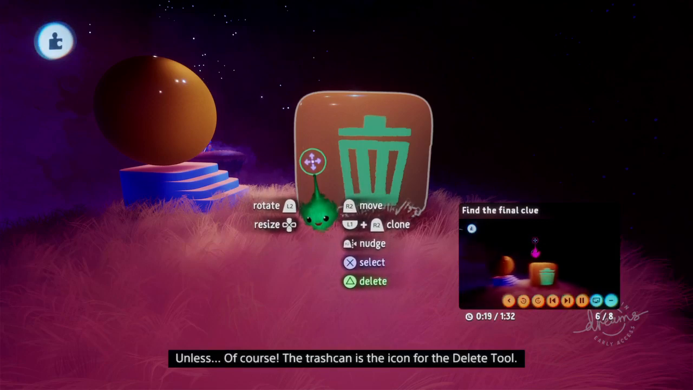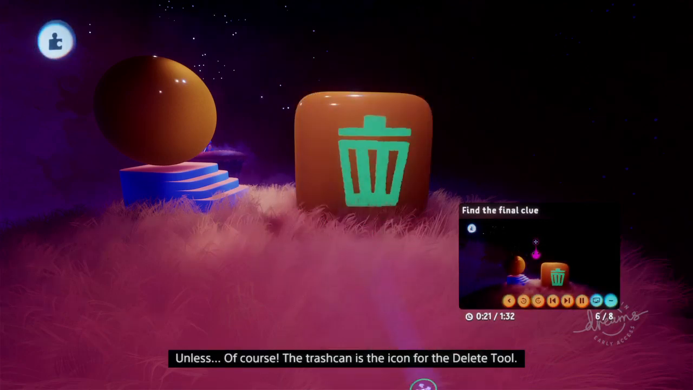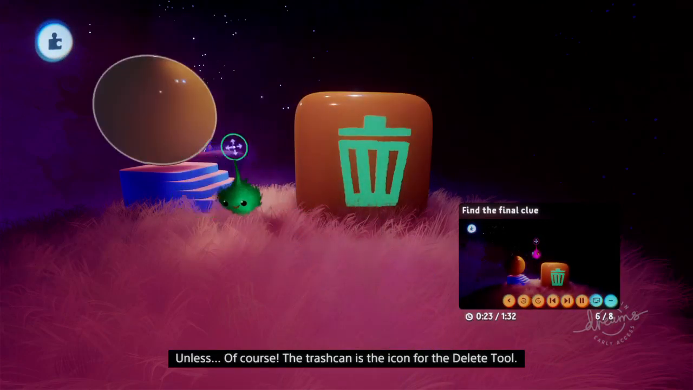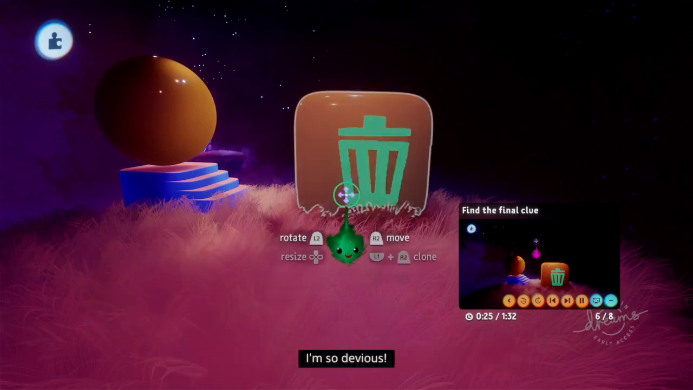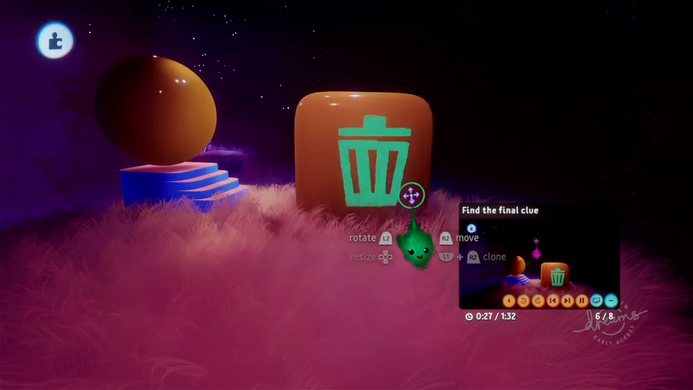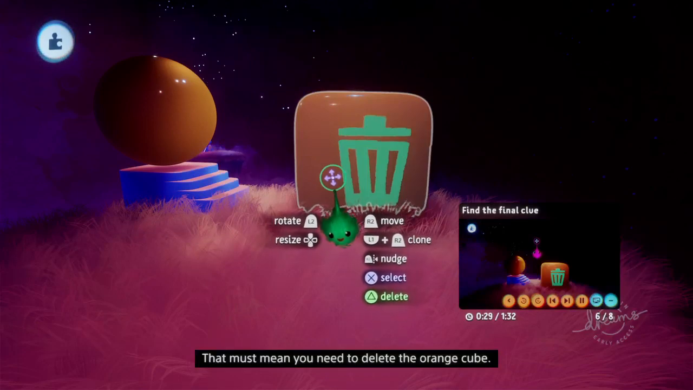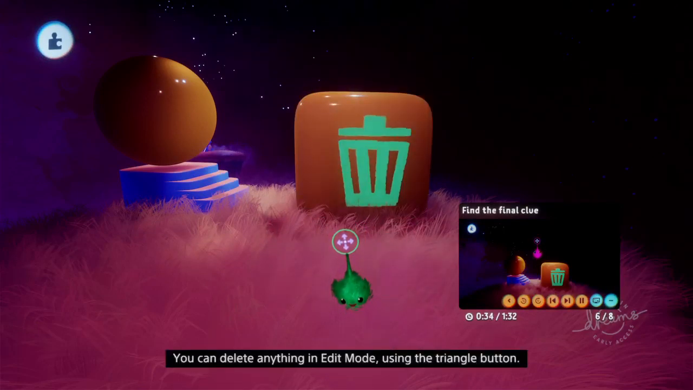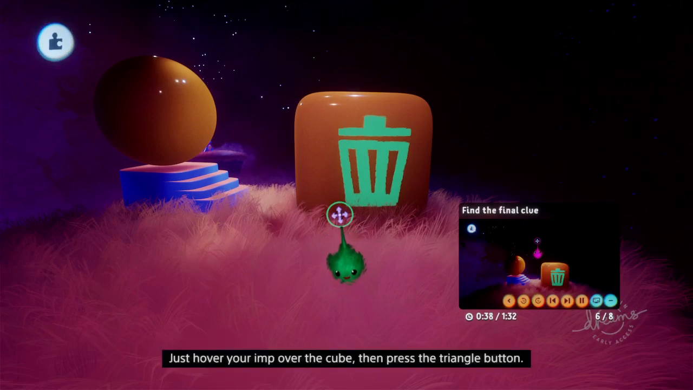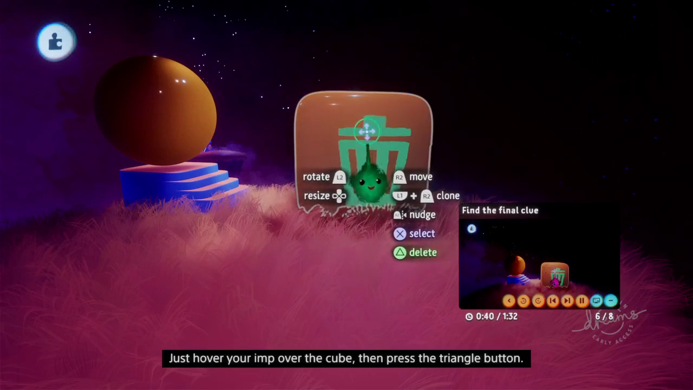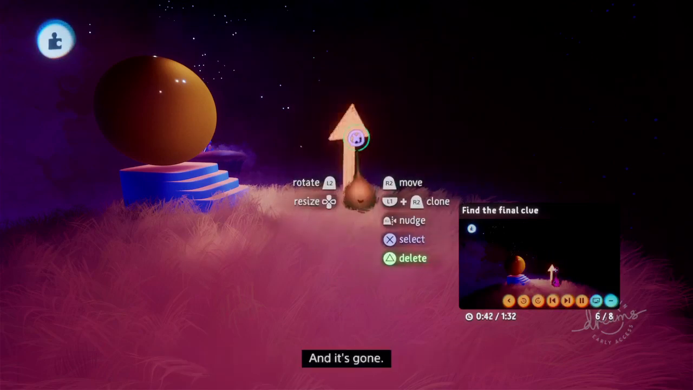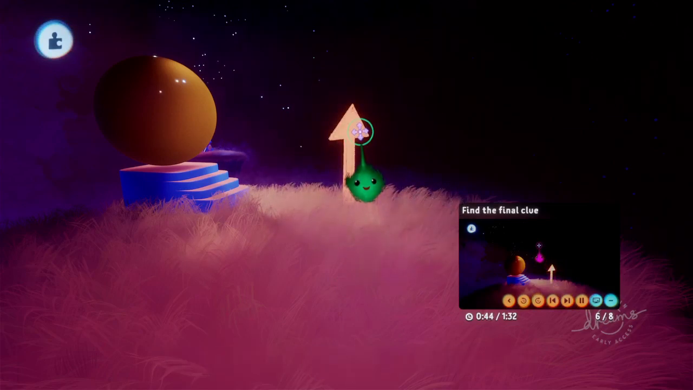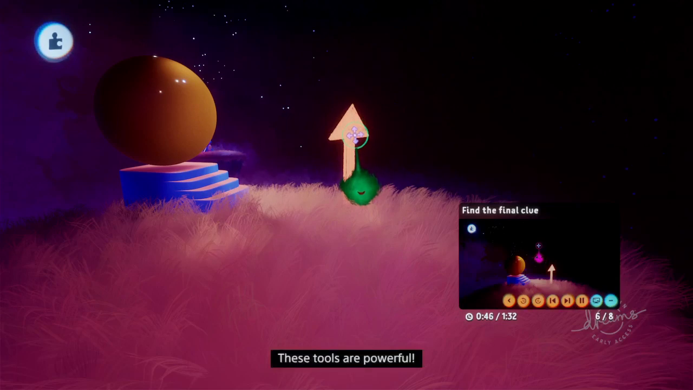Unless, of course, the trash can is the icon for the delete tool. I'm so devious. That must mean you need to delete the orange cube. You can delete anything in edit mode using the triangle button. Just hover your imp over the cube, then press triangle. And it's gone. These tools are powerful.